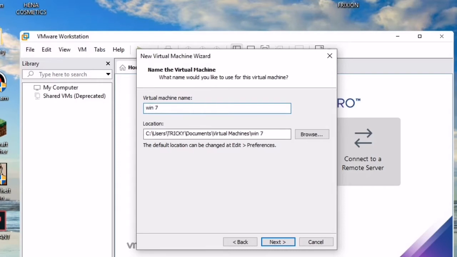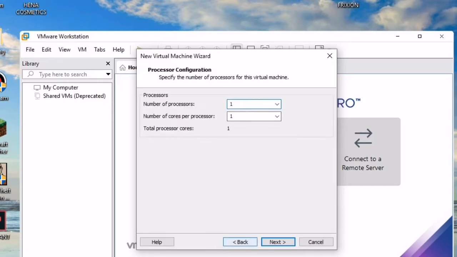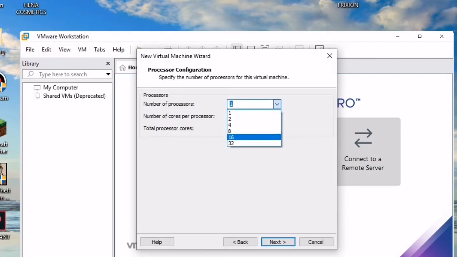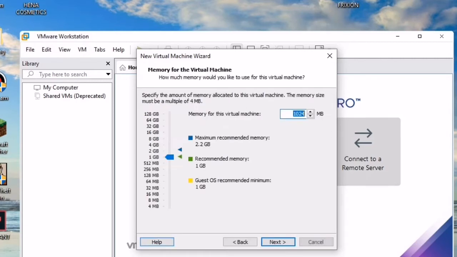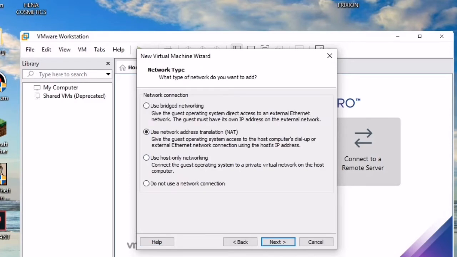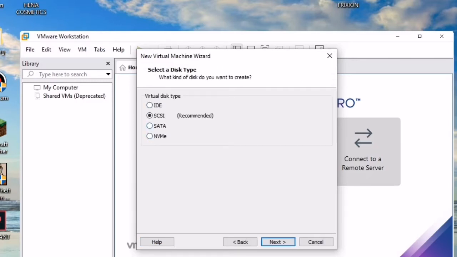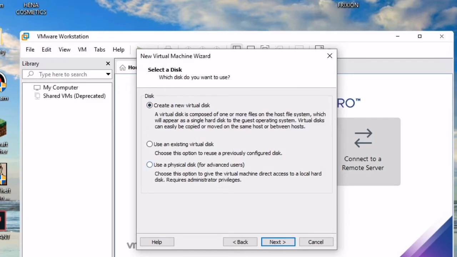Now give your Windows a name. I gave a name. Now select the core processor. Now you can copy the location file. Now select the number of cores and processor, give 1 GB RAM and use network address. Now here you will see IDE and SCSI, these are the HDD, SATA is SSD and NVMe is M.2. I have SATA and SCSI. I'll select SCSI.